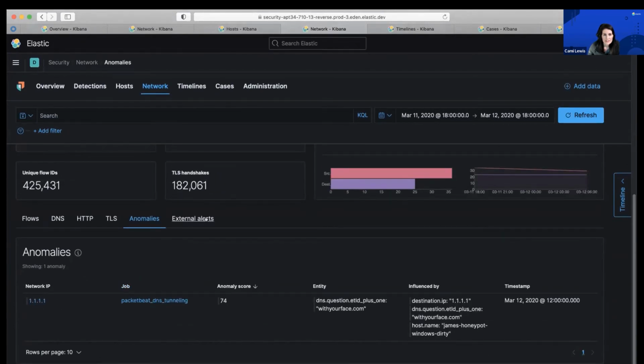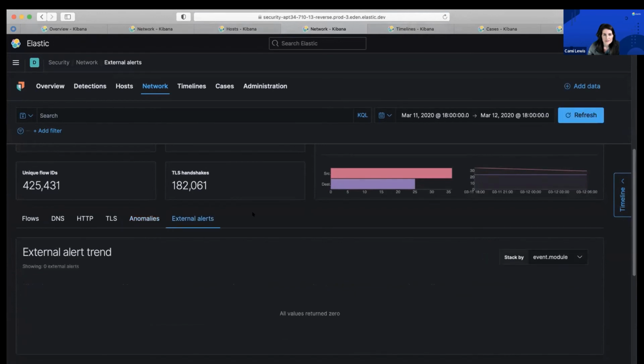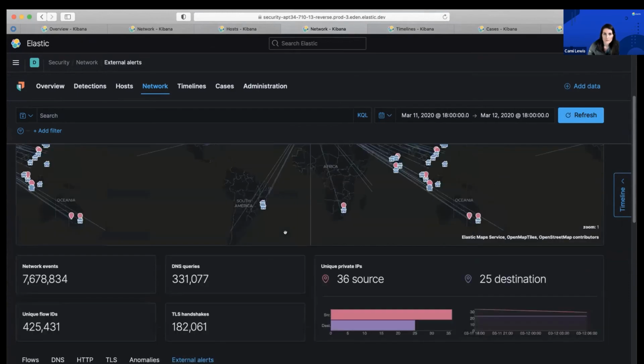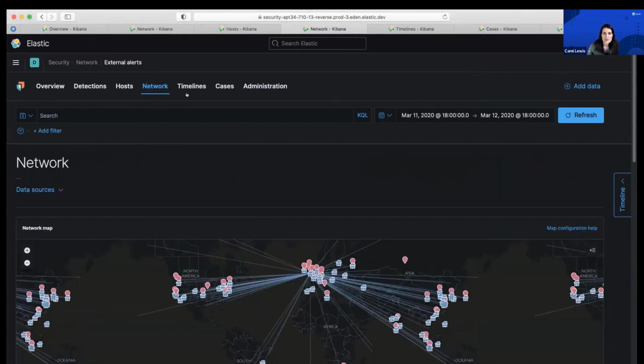And then this is just another view of the external alerts, which I showed you on the very first overview page. If you had any external network data that you were bringing in, Suricata, for example, that data would show up here in a chart for you. Let's move on to timelines.